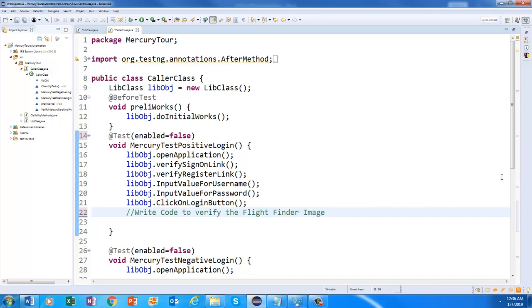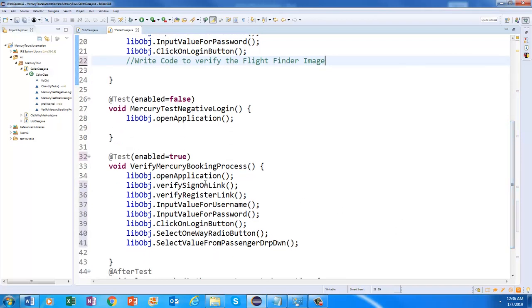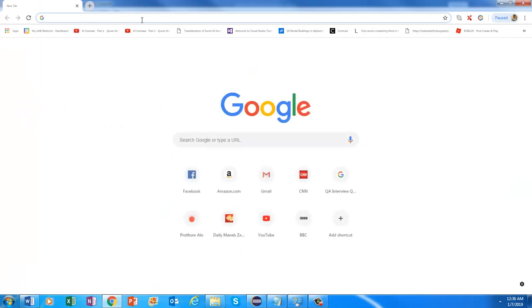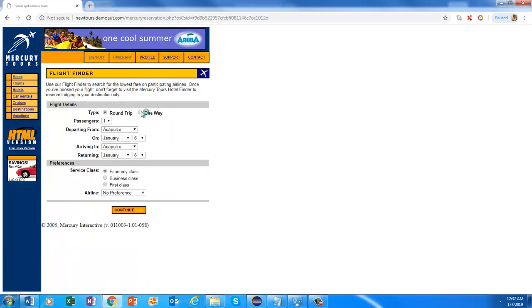Okay, now let's go back to the booking process. In the booking process, again I'll have to open application, verify sign on link. I have to do all of these things, and when I'm logged in, then I need to click on. So let's go to this application. According to the test case, I need to go to NewTours website, and then I need to log in with this credential, right? Once I'm logged in, then I need to select this one-way radio button, and then I am going to select two from here. You can select whatever you like, right? I'm going to select one-way, and I'm going to select two.